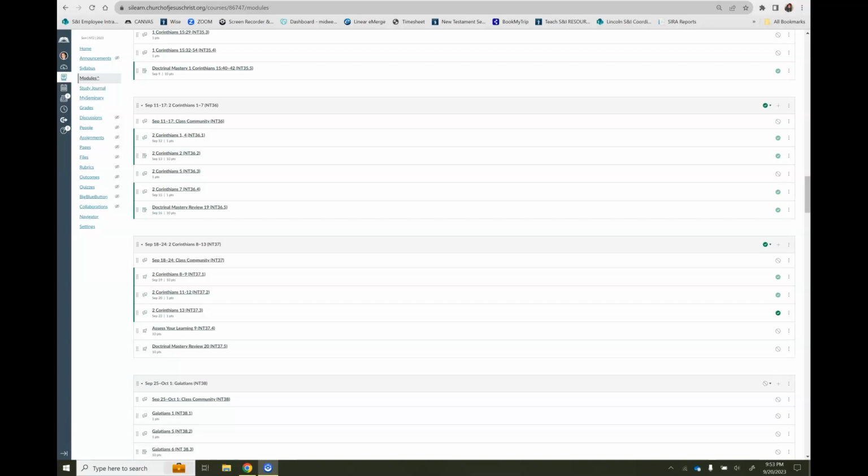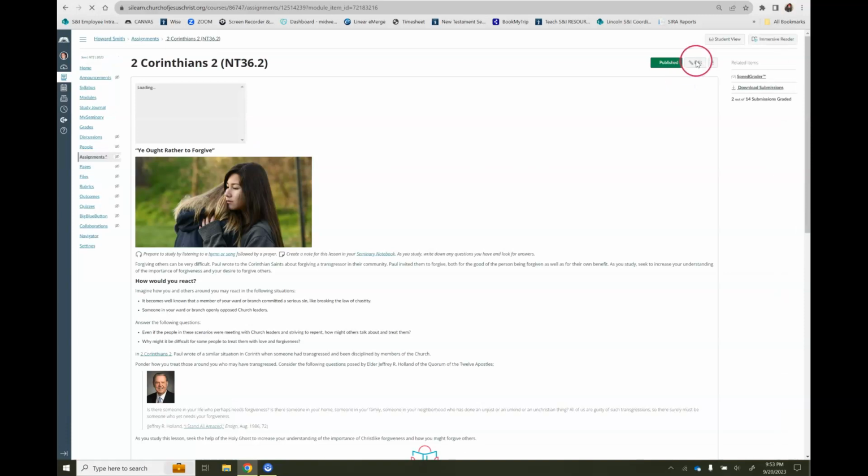If I had a student who missed and needed to make up work from last week or before, I'm just going to use the example here of September 11th through 17th. Let's say they missed and needed to make up the work in 2 Corinthians 2 here. So what I would do is click on that lesson and then click on edit. We want to edit this.